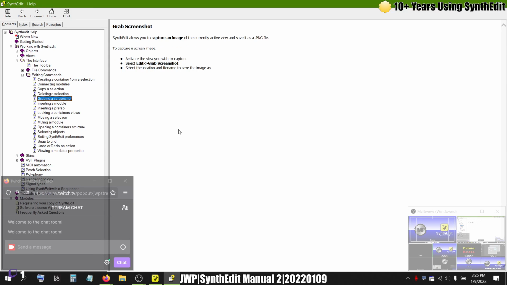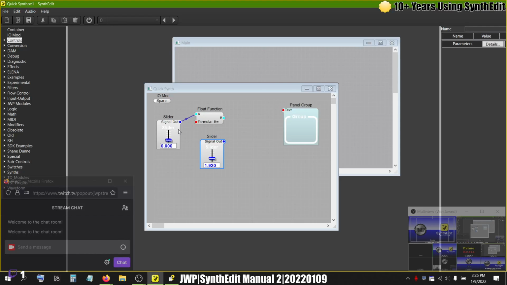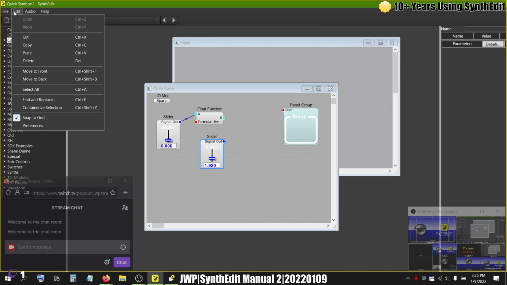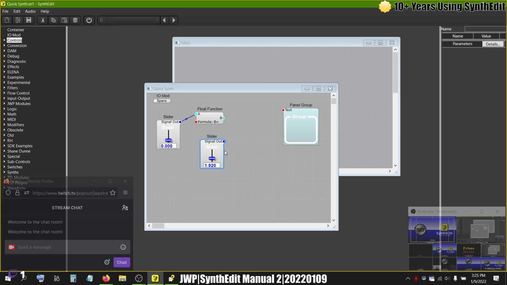Grabbing a screenshot. SynthEdit allows you to capture an image of the currently active view and save it as a PNG file. To capture a screen image, activate the view you wish to capture. Select Edit, Grab Screenshot. Select the location and file name to save the image as. So I'm not sure if that's still a thing. Doesn't look like it. No. So that's not a thing anymore.